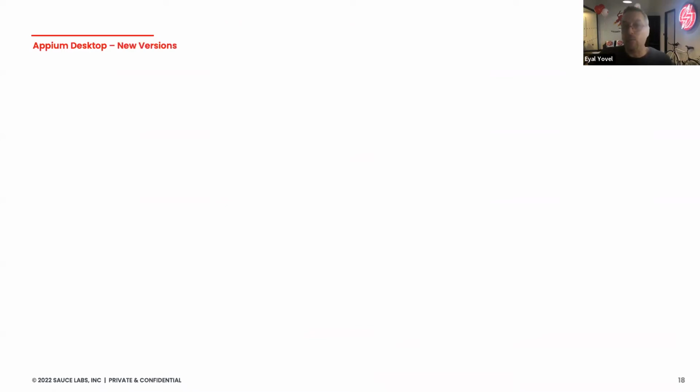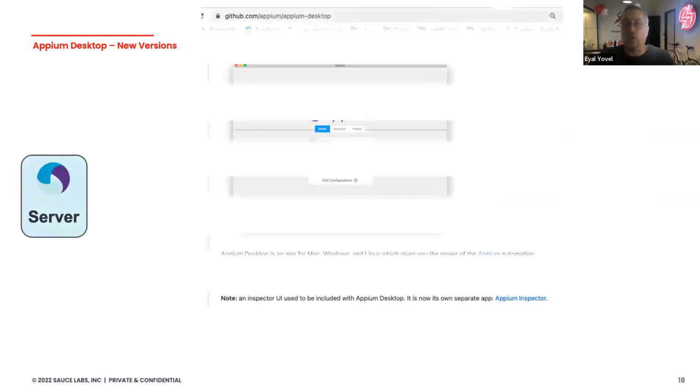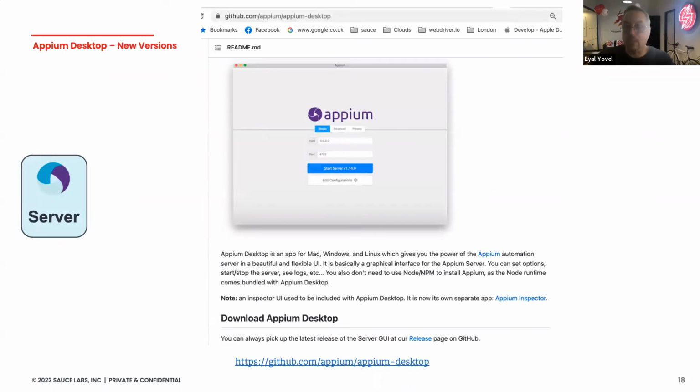Now the Appium community split Appium Desktop in two. The new version is only for the Appium server. It no longer includes the client. And you can see in the Appium Desktop README that it is basically a graphical interface for the Appium server.